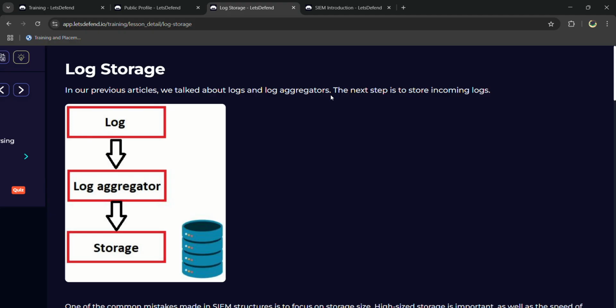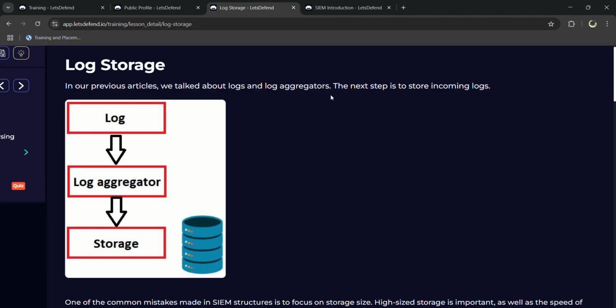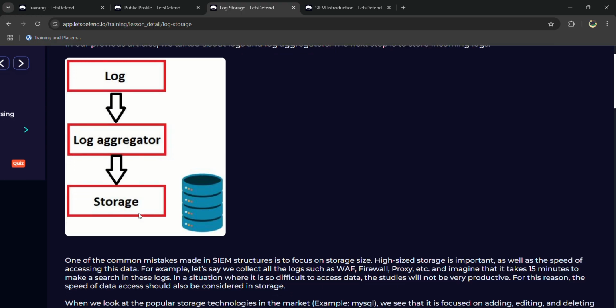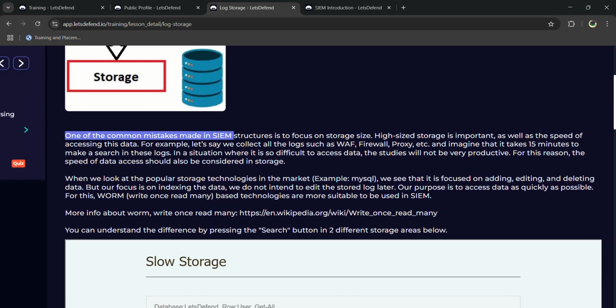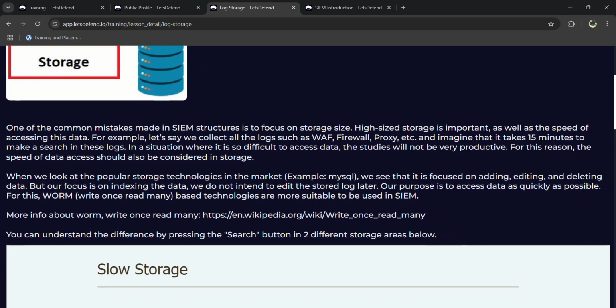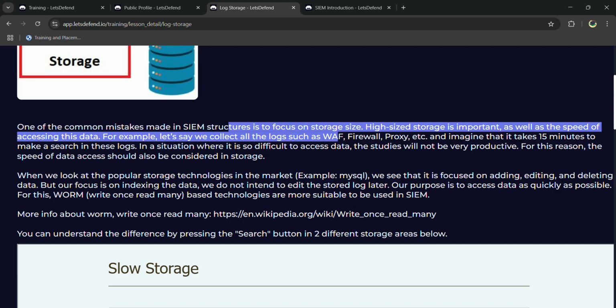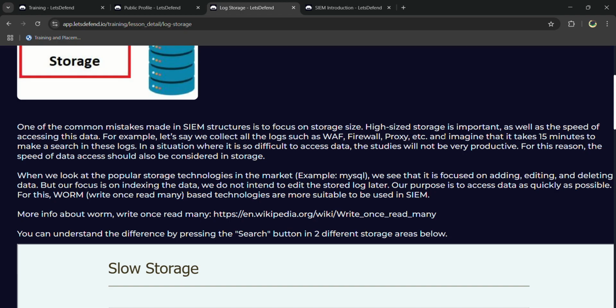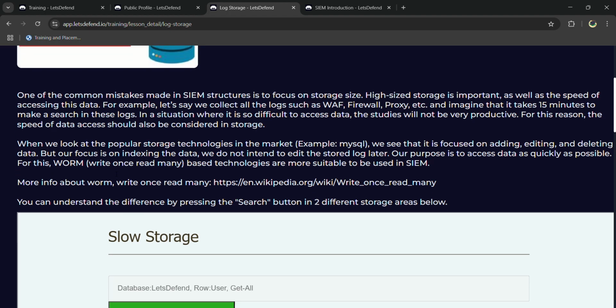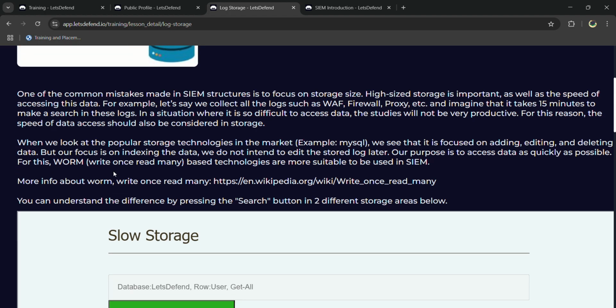So where will you store the logs that you have collected? It is with the log aggregator, and then it is storage. One of the common mistakes made in SIEM structure is to focus on storage size. High storage size is important, as well as the speed of accessing this data. For example, let's say we collect all the logs such as firewall, proxy, WAF, etc., and imagine that it takes 15 minutes to make a search in these logs. In a situation where it is so difficult to access data, the studies will not be very productive. For this reason, the speed of data access should be considered in storage.